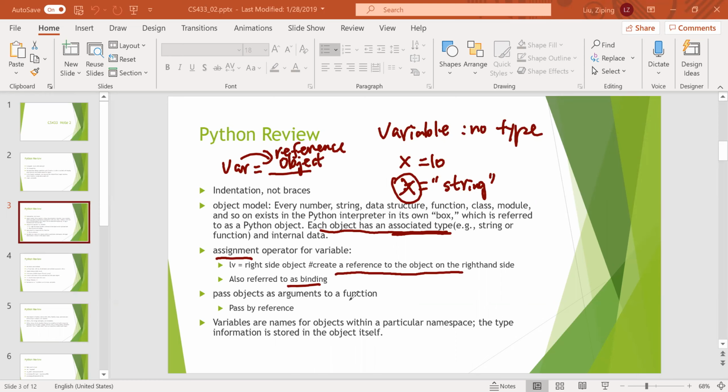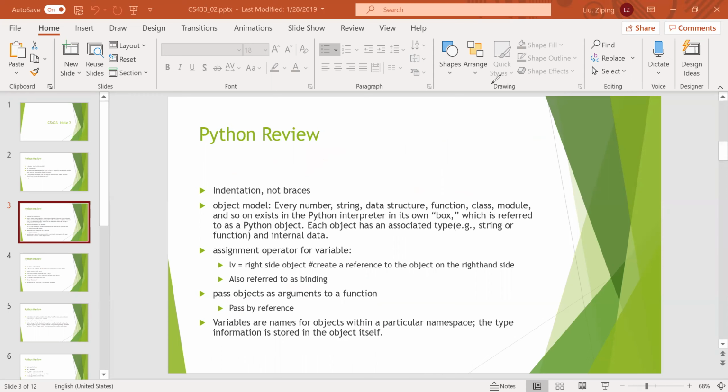And for a function, because it's an object, it's passed by reference. So we need to be careful. Also, variables are names for objects within a particular namespace. The type, as we already mentioned, is stored in the object itself. So that's the key recap.